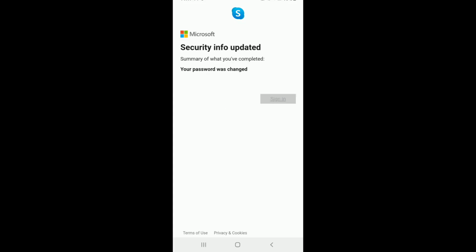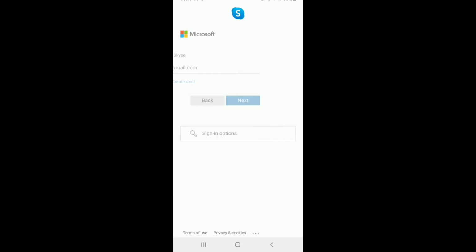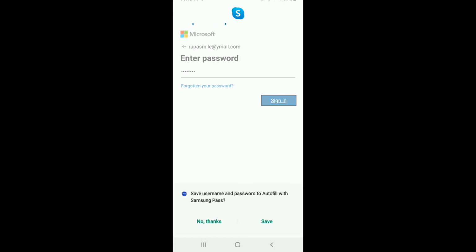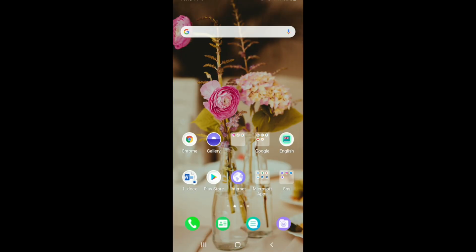Tap on Sign In and sign in back to your account like you normally do. Type in your credential, tap on the Next button and enter the password you just changed to. After that, tap on the Sign In button and you'll be logged into your account. Quick and easy. That was how you can reset your Skype password in just a minute.